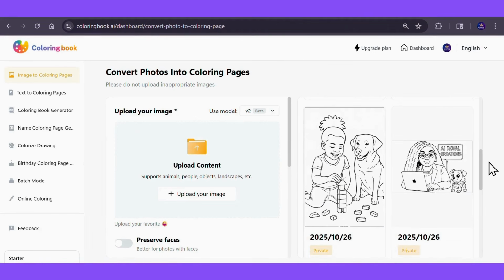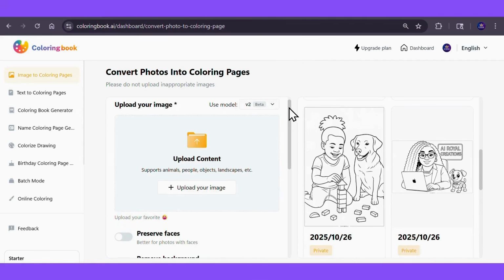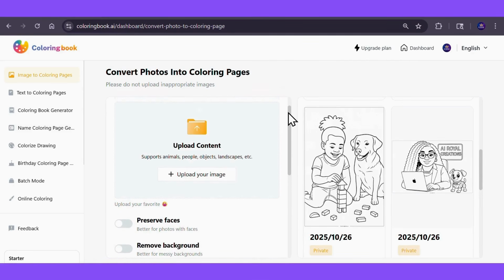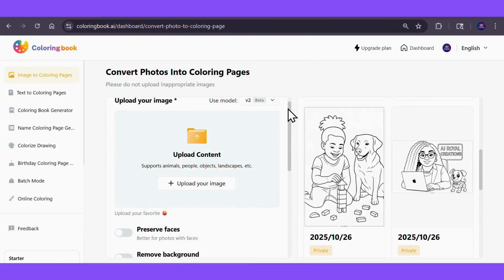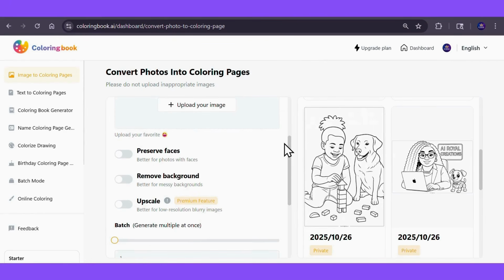Here's the thing, everything on this website is super easy to use. The layout is pretty much the same for most of the options, so there's no guessing game. You're not gonna get lost, I promise. At the top, you upload your content. Just click Upload Image and grab whatever image you want to use from your computer. Easy peasy. Then below that, they've got some options for you. Preserve faces, remove background, and upscale. You can toggle those on and off whenever you want.